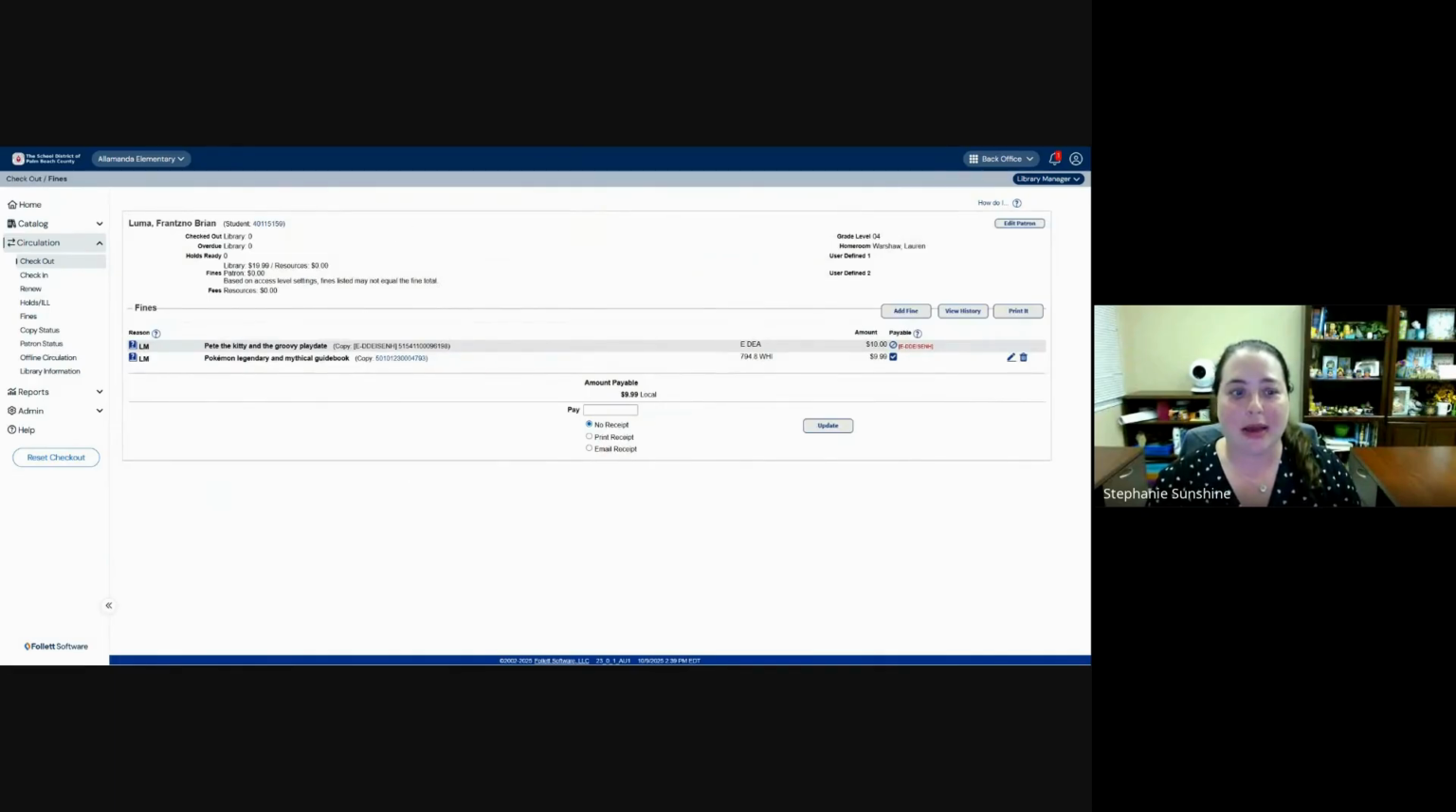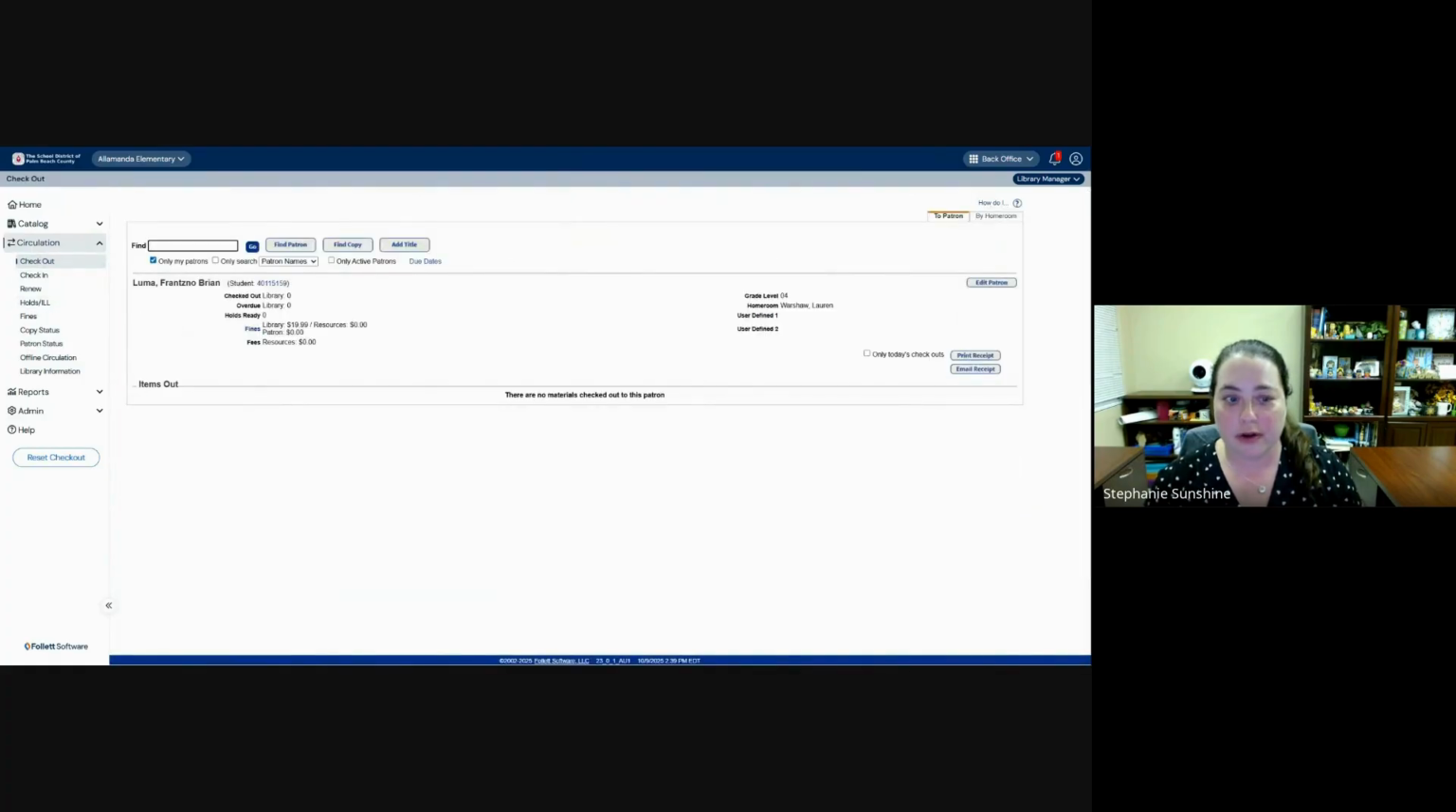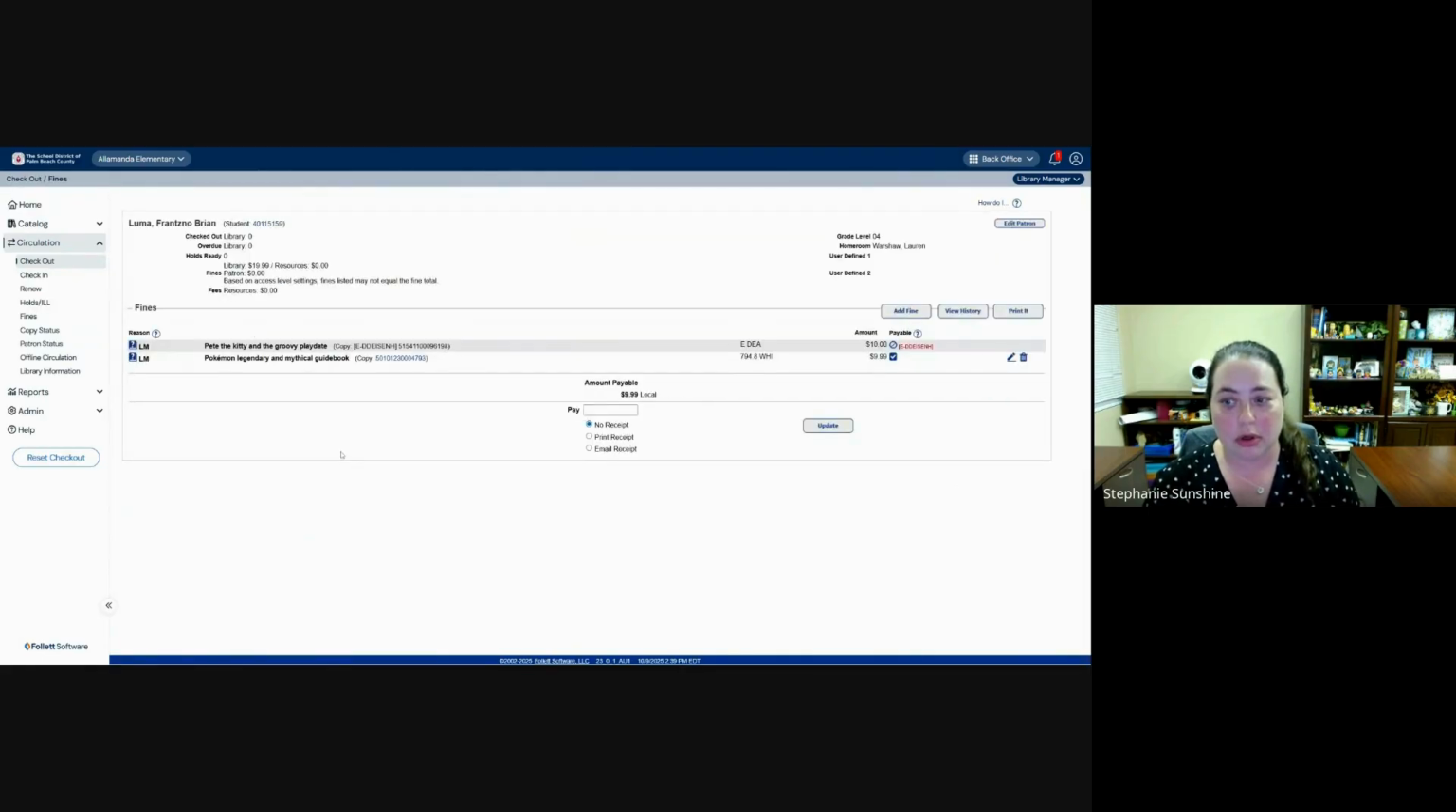Now, when I come back to the student's account, he has fines here under fines, but notice no book is checked out. I can now go to fines. I'm going to click on it in blue. And now I see two things. I see two fines here. However, notice something. I have a pencil and a trash can here, and then nothing up here. You can only edit and delete a fine that you create.